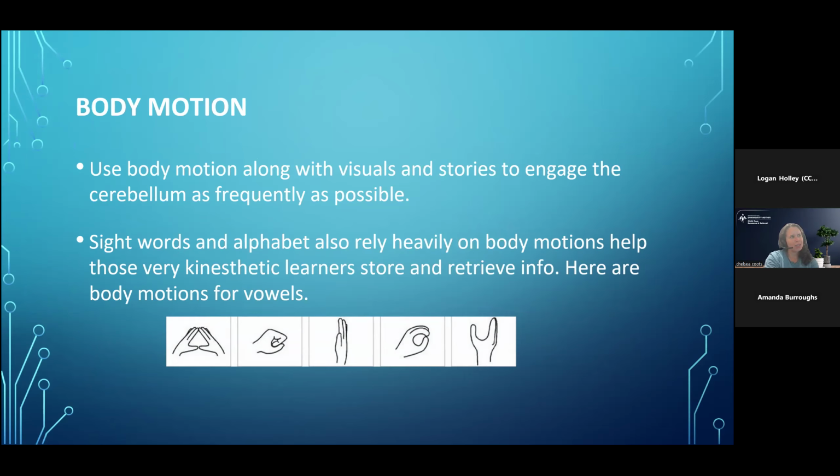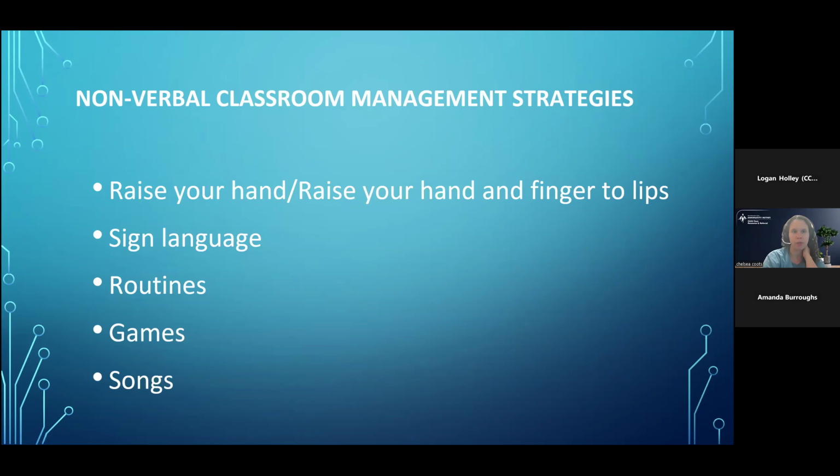Do you know any sign language, or do you use it with the kids, or not yet? Or at all. And that's fine if you don't. And if you do, if you wanted to incorporate it, there are tons of YouTube videos out there just to get the basics. So, nonverbal classroom management strategies: raise your hand, and finger to lips.